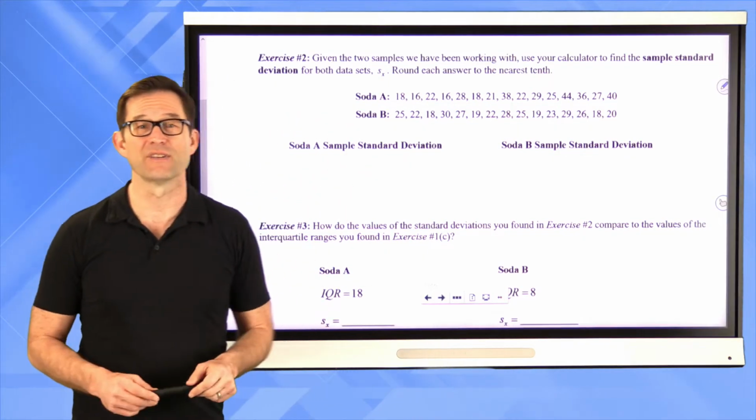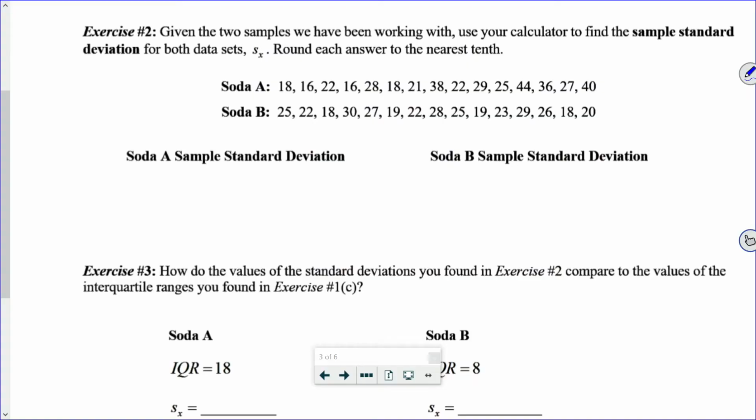Let's take a look at exercise number 2. Given the two samples we have been working with, use your calculator to find the sample standard deviation for both data sets. Typically in the calculator, that's represented by the small letter s, sometimes with a subscript x on it, sometimes not. It says round each answer to the nearest tenth.